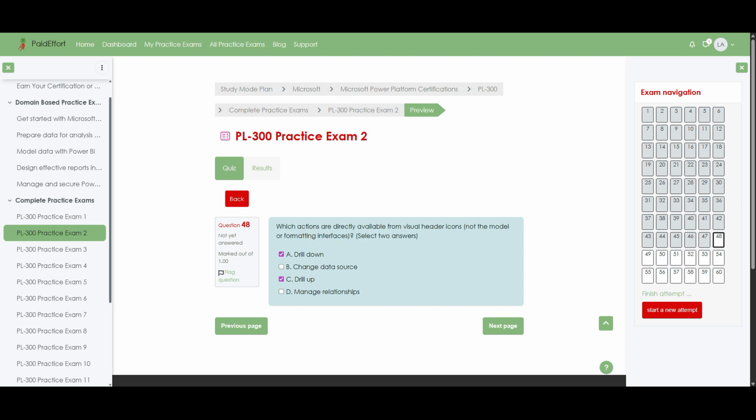On the other hand, changing a data source or managing relationships are not visual level tasks. They are performed in the model or data views, typically during report design rather than during interaction. Therefore, the correct pair of actions accessible from visual headers are Drill Down and Drill Up, as they both enhance hierarchical navigation within visuals.